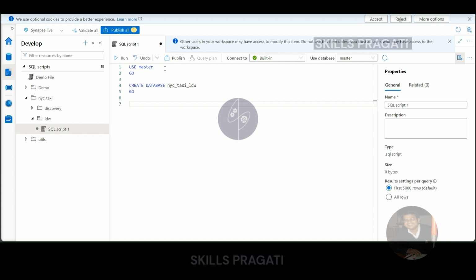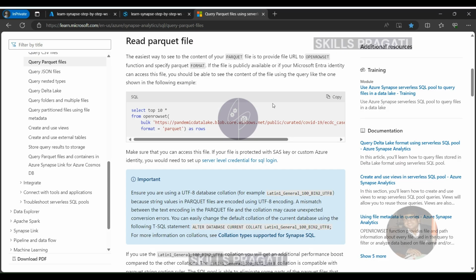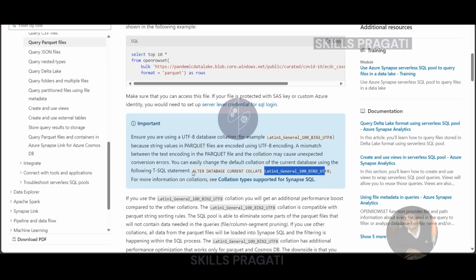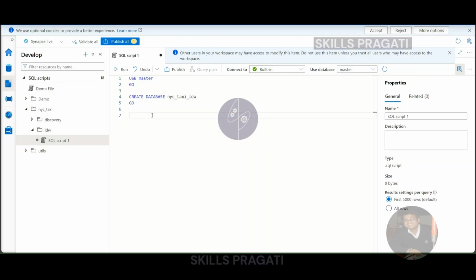The next thing we want to do is to alter this database to use the UTF-8 collation. If you remember from the earlier lessons, because we've got strings within our CSV and the Parquet files, we need to be using the UTF-8 collation. So this page here tells you which collation is recommended. The recommended one here is Latin1_General_100_BIN2_UTF8. So that's the one we are going to use. Let me switch back to the script and I'll just type in the command for that. So with that, we've created our database.